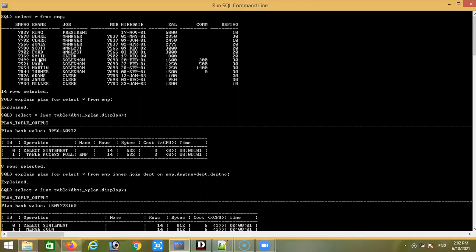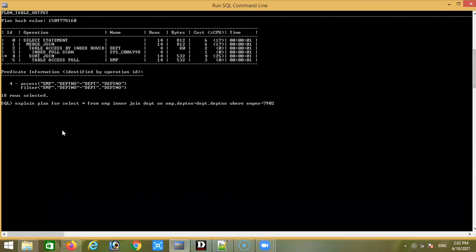Okay, the employee name is Ford, and the employee number is 7902. So here I am creating an explain plan joining two tables, for a particular employee whose employee number is 7902. Okay, so the explain plan is generated. Let's see what the explain plan is.